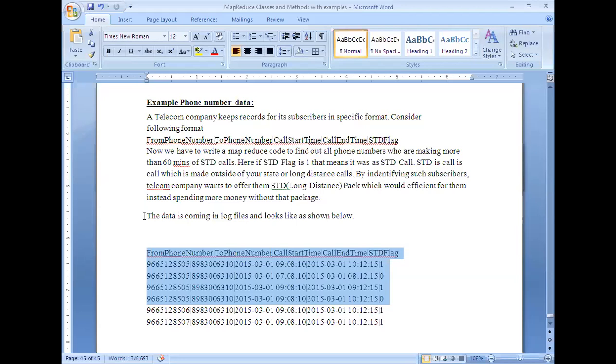Once again I'll repeat the same. We have telephone company data, which contains from phone number, to phone number, call start time, call end time, and STD flag. The STD flag is used to represent whether it is an STD call or not. If it is set to 1, it indicates an STD call. If it is 0, it is local. So you need to display the phone numbers of those who make more than 60 minutes of calls. That is the output we are supposed to produce, right?